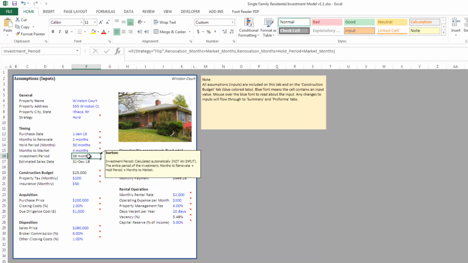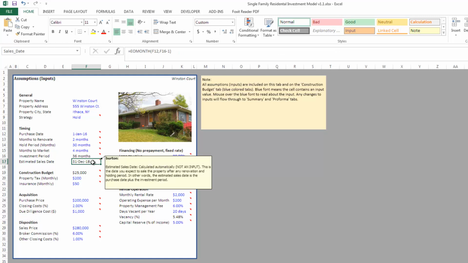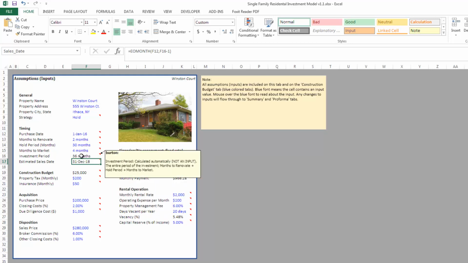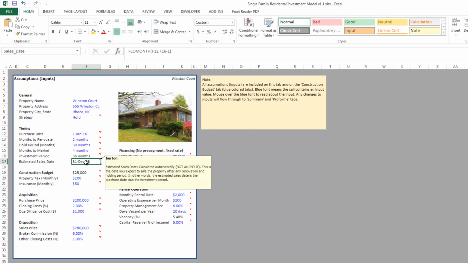We also have another outputted cell, again, not an input, so don't change the cell. This tells you the estimated sales date based on your purchase date and the total of your investment period. So we think that we're going to buy this January 1st, and our plan is to hold this and close December 31st of 2018. Next, we're going to look at our construction budget.